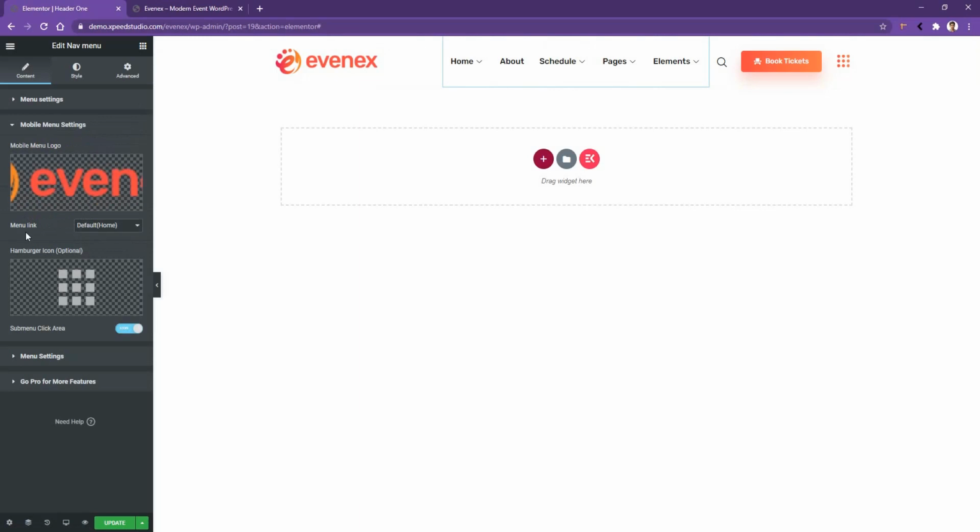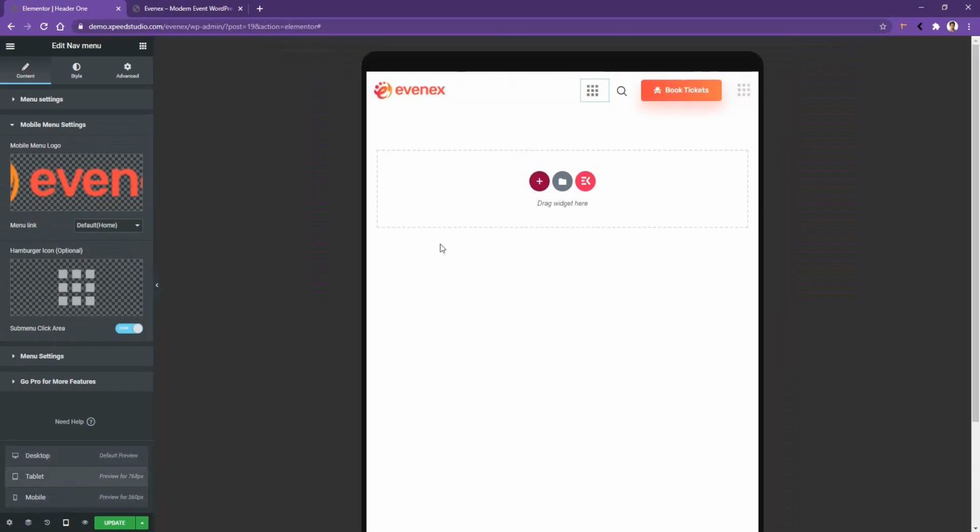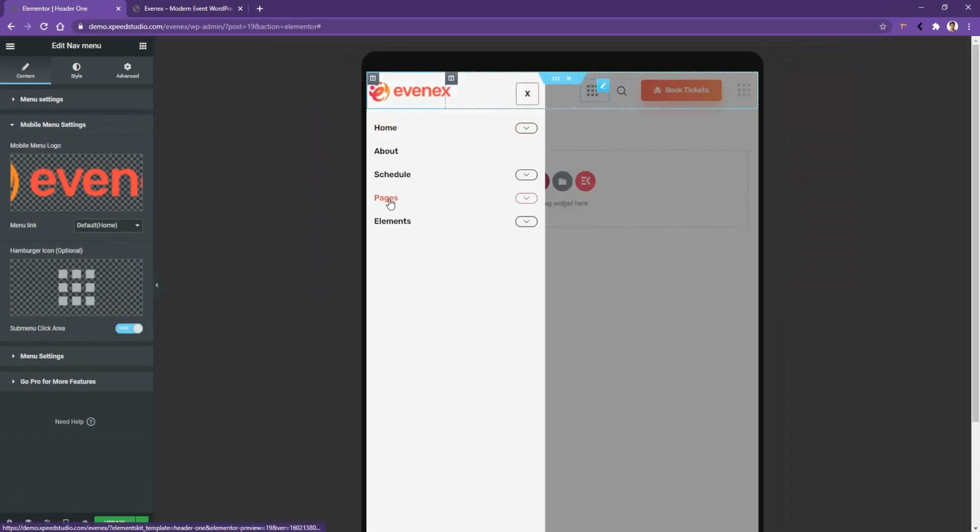Into the mobile menu logo, after the logo you can work with the menu link, hamburger and the sub-menu click area. Let me make you understand what it is. Let's go to the tablet device and open the menu. There is a drop-down item inside of these pages.